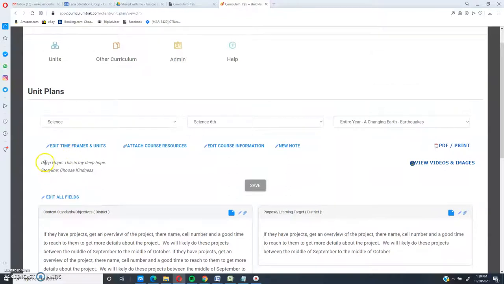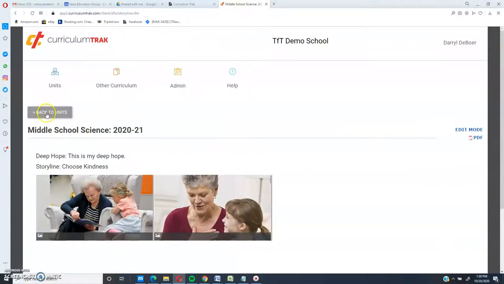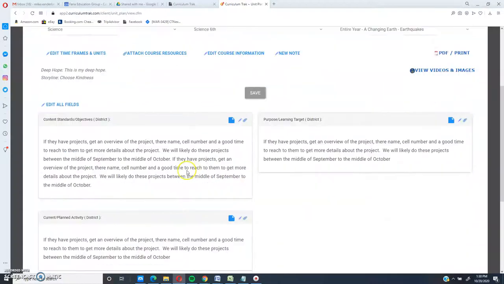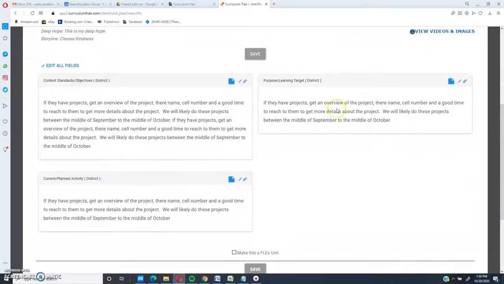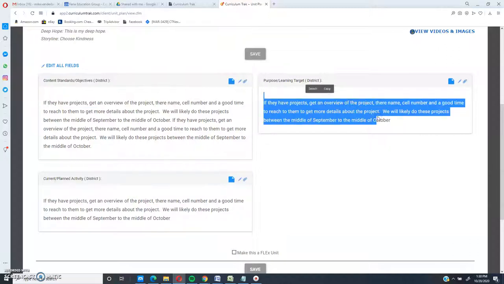And notice it shows the deep hope and storyline for this particular course. And you can, again, view those artifacts if you wanted to by clicking on this icon right here. Notice the fields that are here. And for TfT, or for the Lite version of Curriculum Trak for TfT, there are these fields that you can enter content in for your particular unit. And that may change over time, but nonetheless, it's going to be a very simple unit design.